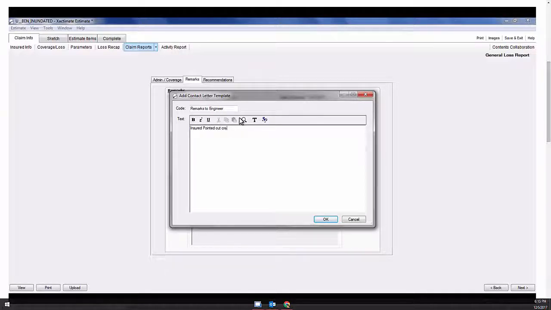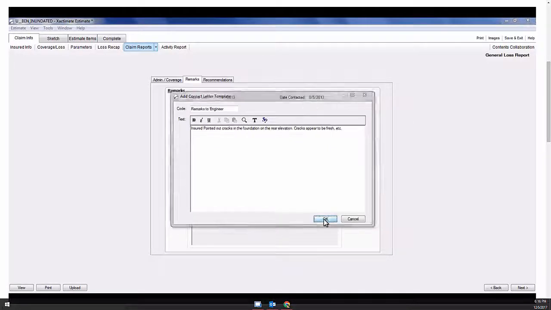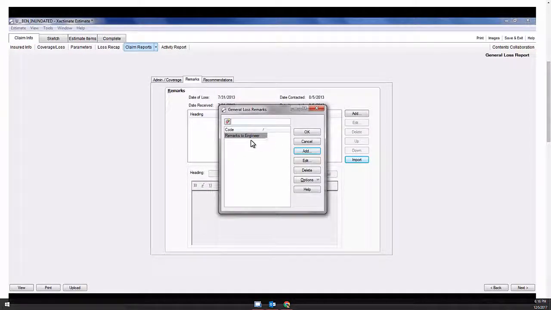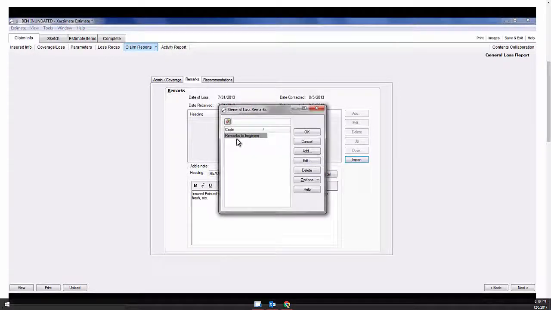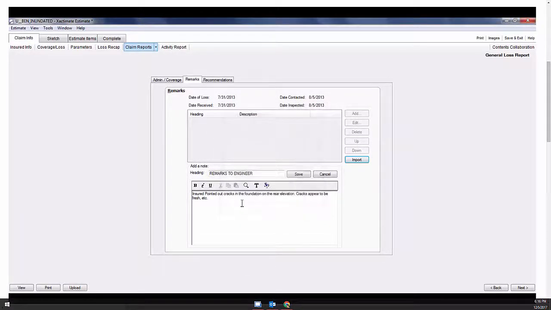So we'll call this: insured pointed out cracks on the foundation on the rear elevation. And the cool thing with this is it will add the specifics to the claim that the engineer would need to scope for, so they're not out there scoping everything and items that aren't even covered by the NFIP flood policy. It makes the document a little bit more intuitive for the adjuster too. All right, so we'll click OK. And again, if you ever need it, if you click on the import, it'll be there in the future for future claims. And click Save.